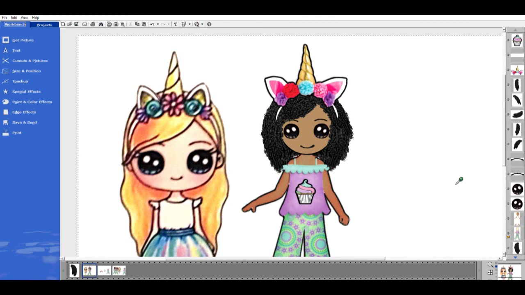I will be uploading how I made the rest of the sleepover party invitation. I've gotten quite a few requests from people that want to know how to make more invitations, so I will be making the rest of the slumber party invitation, and I will be uploading that to show you how to make your own.